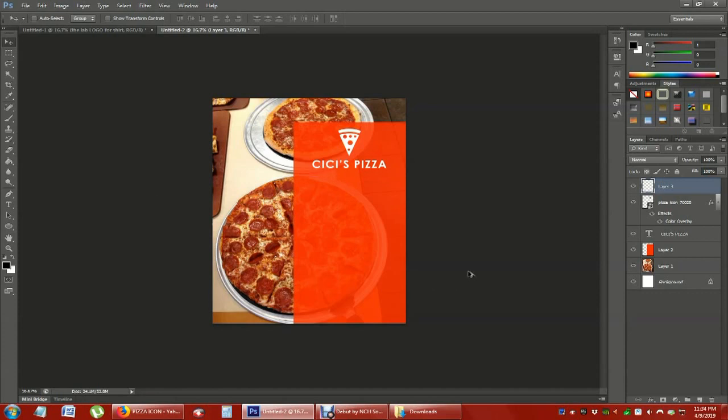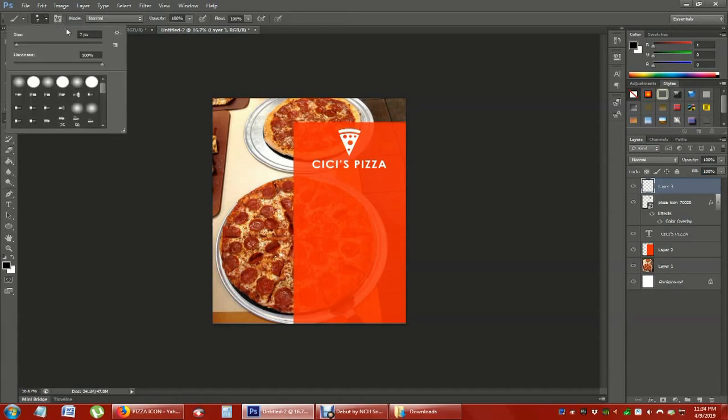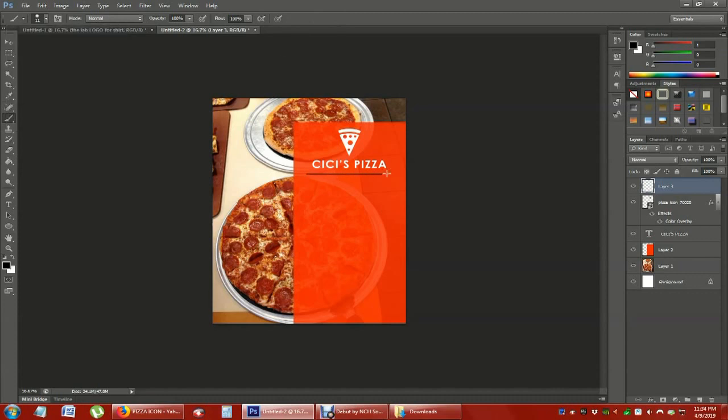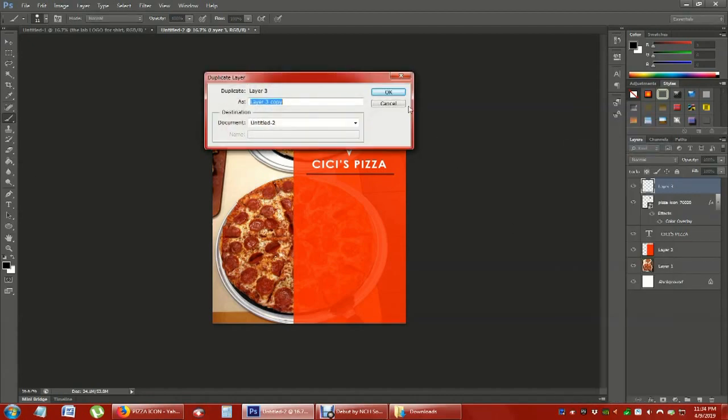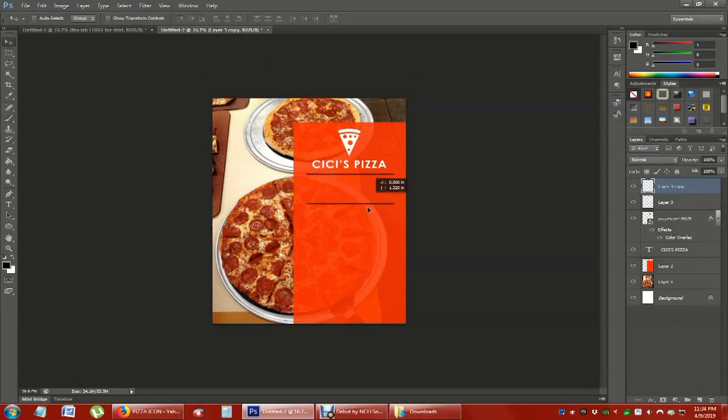so we'll undo that change by Control-Alt-Z to undo, and we'll do a bigger size for this one. Yeah, let's try 11. All right. So we'll duplicate that layer there. We'll drag it down some, holding the shift key to keep the alignment.